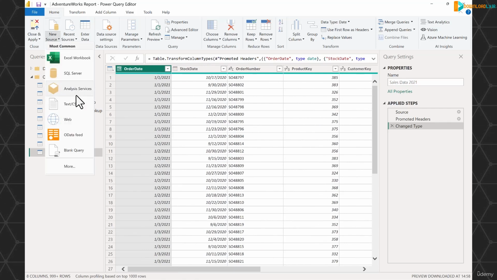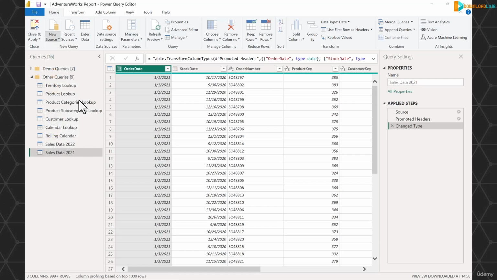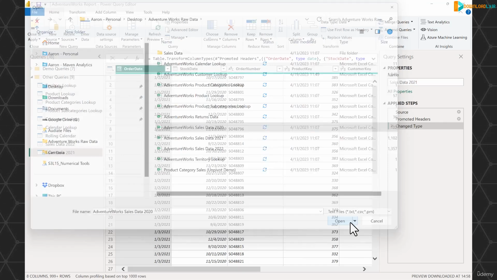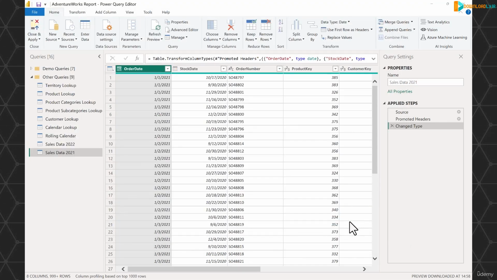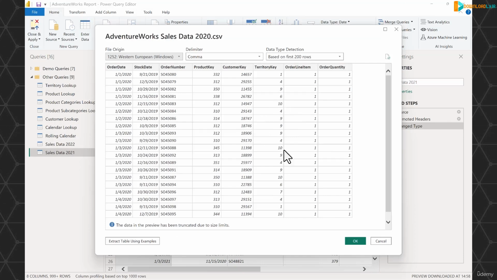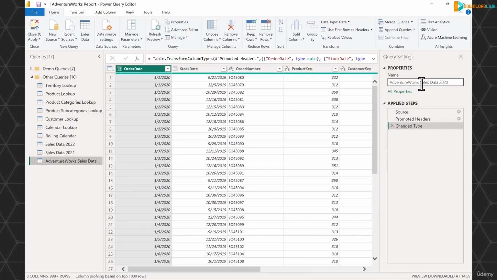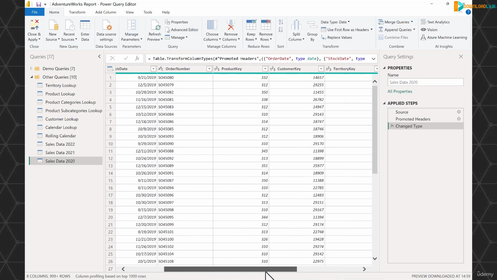We'll get our 2020 data set. And we'll add this into the query editor. And following our very similar repeatable process, we've got our data preview. Again, everything looks good here. Same steps. We'll update our table name. And then I'll just confirm again that our data types, column headers, everything looks good.